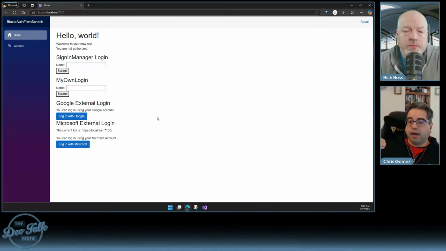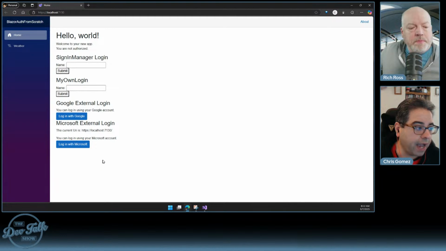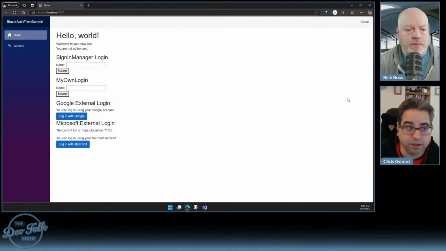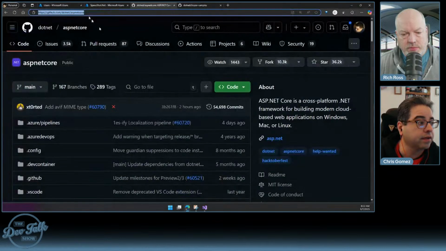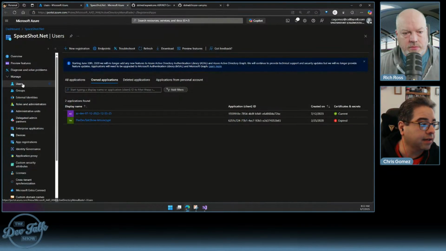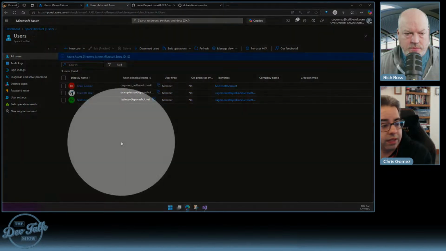Sure. And at the same time, these external logins have underlying code as well. So I have an Entra ID tenant, which I think I can show very quickly. I have in this tenant, I have created a few users. I don't think I'm too concerned about showing these users.